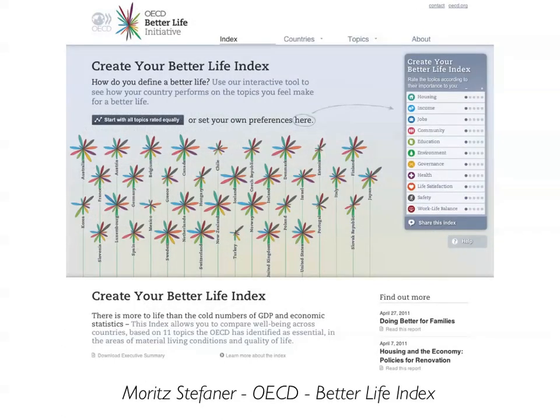Consider Moritz Stefaner's Better Life Index interactive visualization. He designed it for the Organization for Economic Cooperation and Development, and you can easily find it online on the web. The graphics in this presentation allow you to compare how all countries are doing in indicators such as education, governance, healthcare, and life satisfaction.